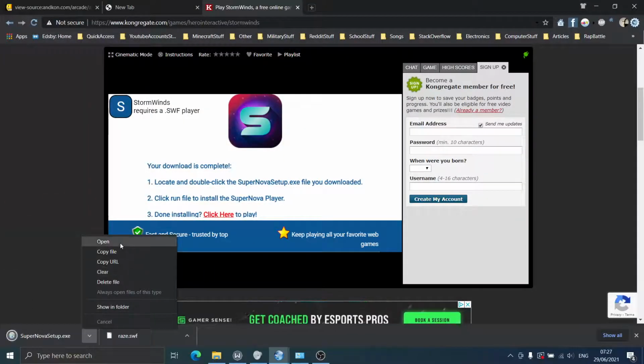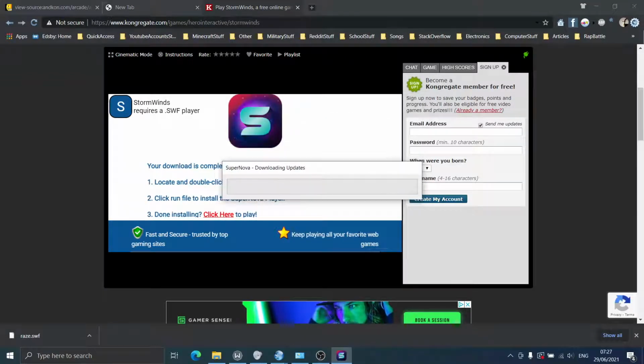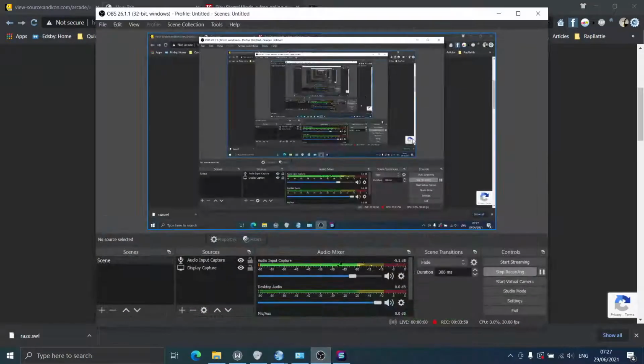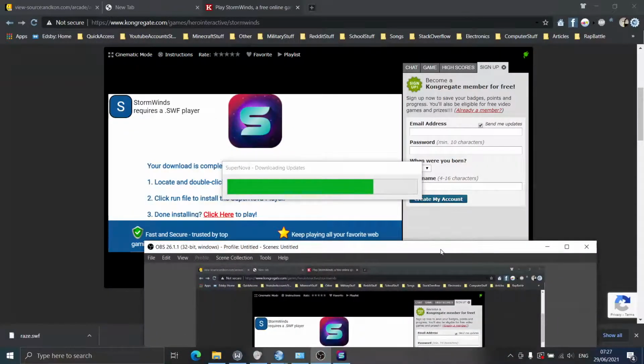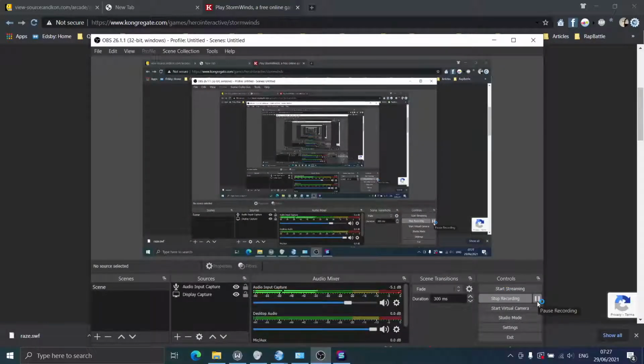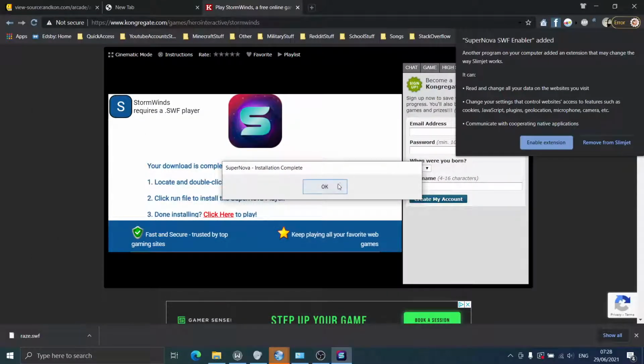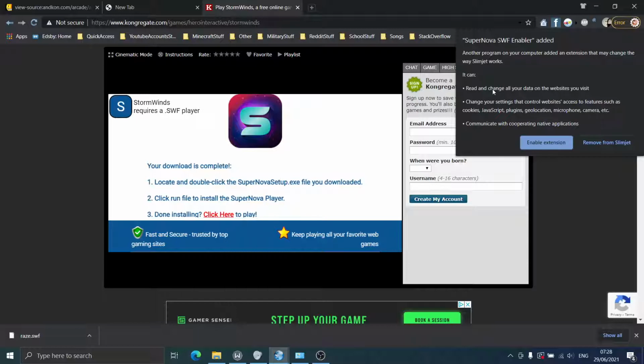All right, open. Yes. Okay, I'll let that go. Yeah, pause recording. I'll get back when it finishes. And resume recording. We're back. Installation complete. Yeah, this is why I'm a fan of just using the native official Adobe Flash plugin. So we're just going to use this to download the games and enable.